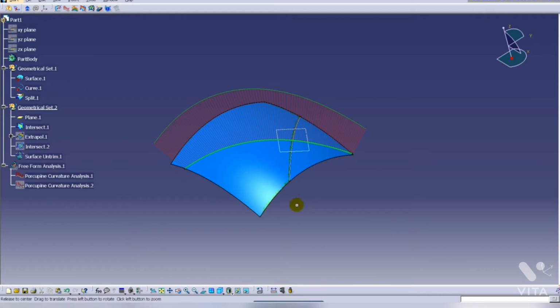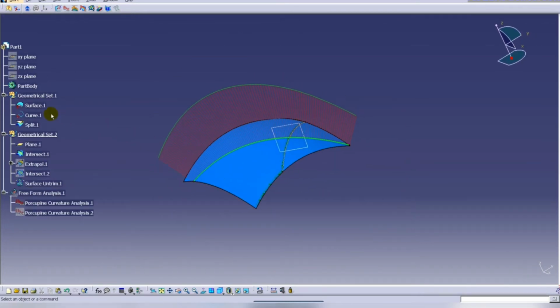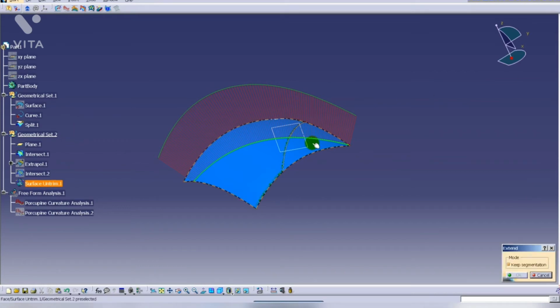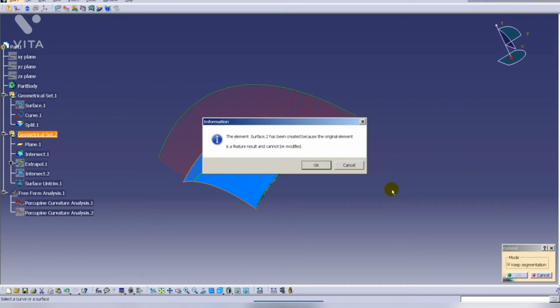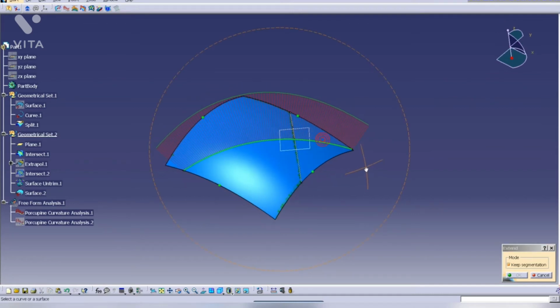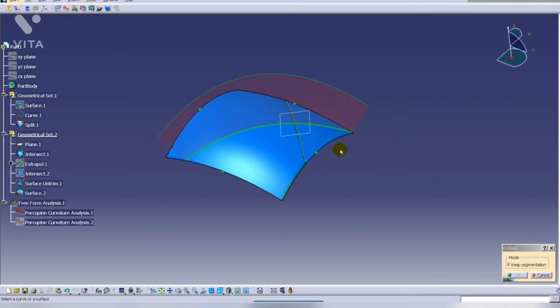Okay, so there's my original base. There's no difference, as you can see. Now, if I do my extend on that, it's going to come back with that warning. Well, I can't do anything with that untrimmed surface. I have to convert it to a NURBS surface. So that's the one thing about the extend is that it has to use a NURBS element.